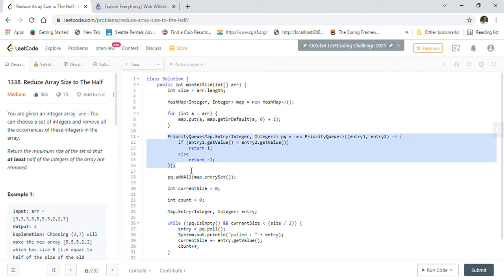Then we created a priority queue here, and the priority queue is basically holding entry objects of the map. These are the entry objects that java.util.Map has. The key is the number and the value is the frequency. And we are going to sort these elements based on the frequency of every number.